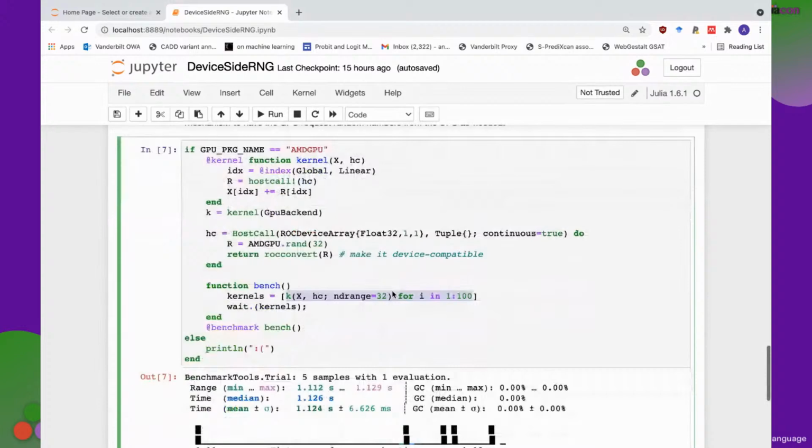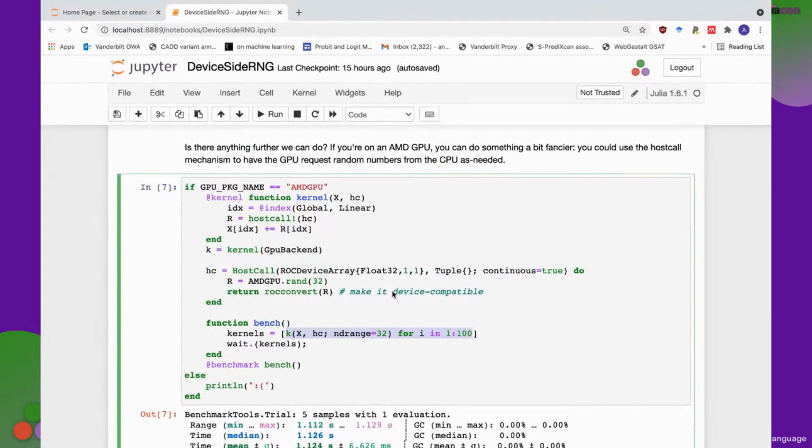But an alternative that you can do, if you're using AMD GPU, is we have something called a host call. And a host call is basically just a mechanism where the GPU can call a CPU function. So it's not any arbitrary function, but you can specify ahead of time a function that you want the GPU to be able to call. And in this case, we construct this function, which basically the body of it just allocates a 32 wide array of random numbers. And then it uses this raw convert function, which basically just makes it device safe. The value becomes safe to pass to the GPU.